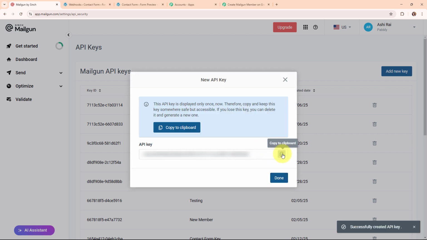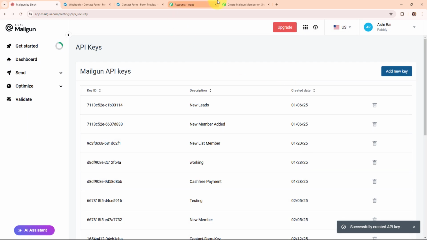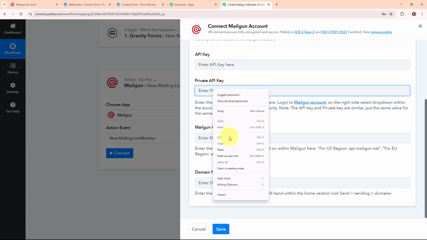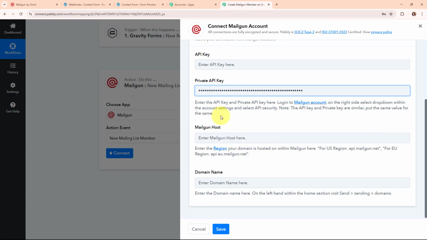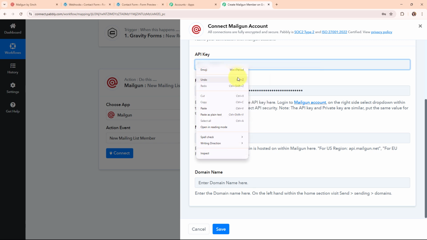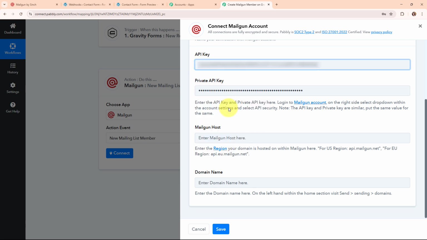And then I'm going to copy the API key, moving back to Pabbly's workflow. And here I'm going to paste the private API key. So now this private API key and the API key are going to be the same, so I'm going to paste it over here also. And then here it is asking for the Mailgun host. So in the help text it says enter the region your domain is hosted on with Mailgun. For US region use this, and for the EU region use this. So now let's go and check the Mailgun host region.